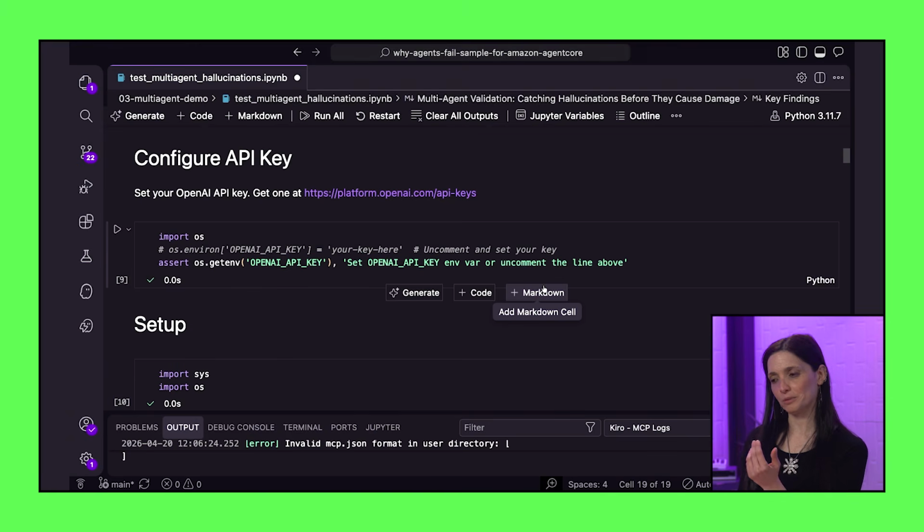Strands has a built-in class for this called Swarm. It manages the handoff between agents automatically. You just define the role of each agent in its system prompt. Let me show you how. Let's go to the Jupyter Notebook. For this demo, you only need the Strands agent for OpenAI, so you don't need to install another one.